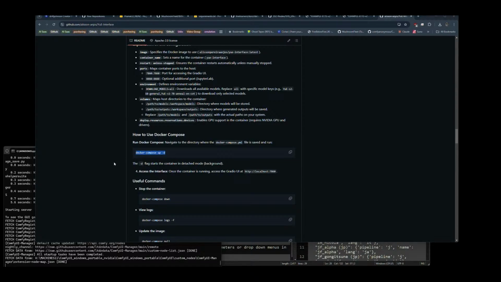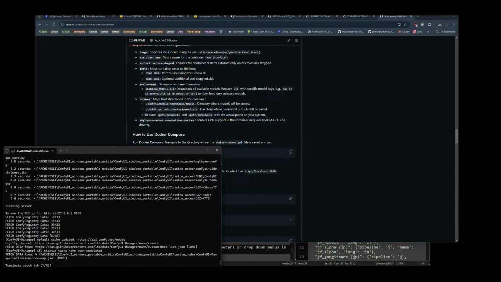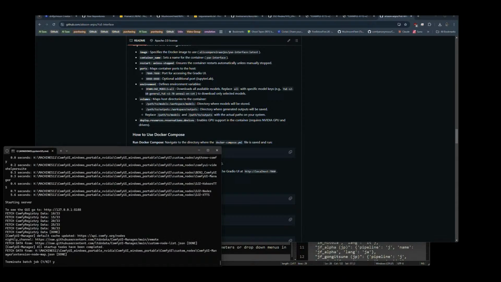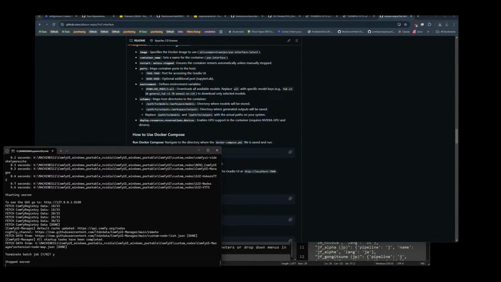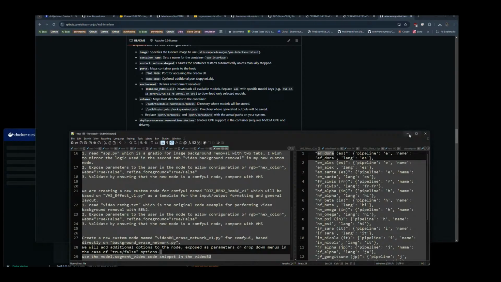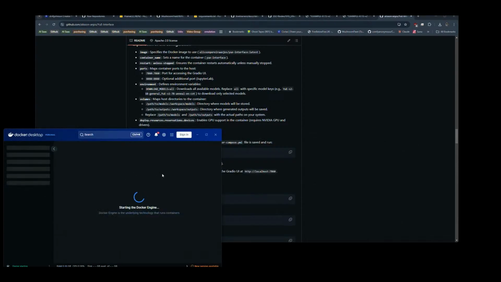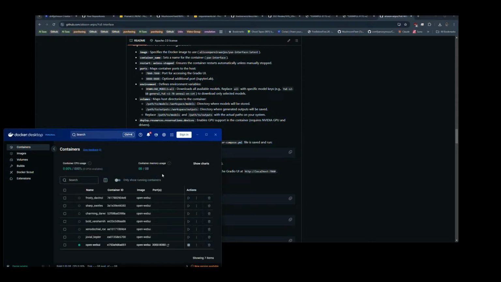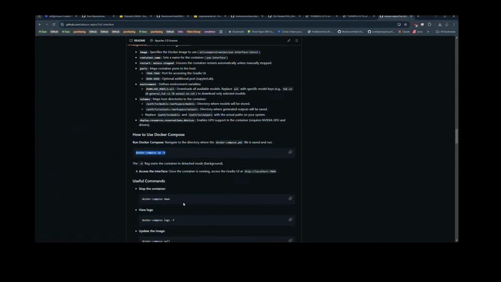Should we see if Docker's even running? Let's kill this. Docker. Kill Comfy. Comfy dead. Docker opening. Obviously you can download Docker and install it and all that good stuff. There's plenty of tutorials about that. Look at that. Apparently it's already running. It's bizarre to me. But anyway, now that's running.